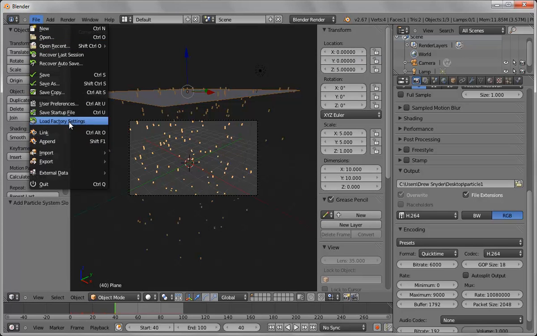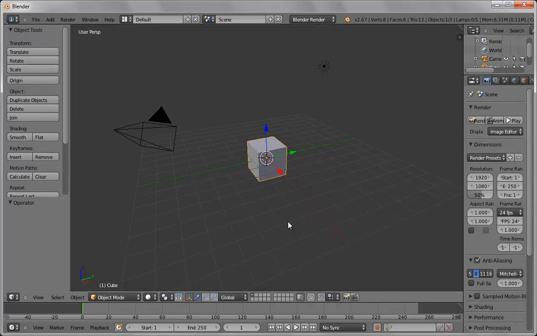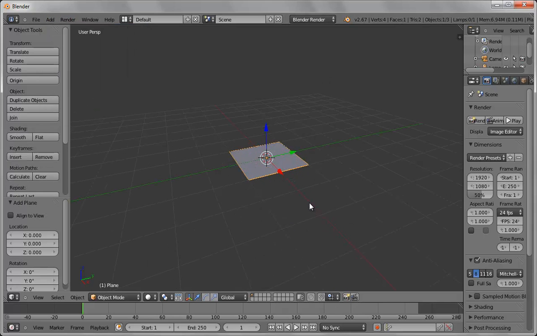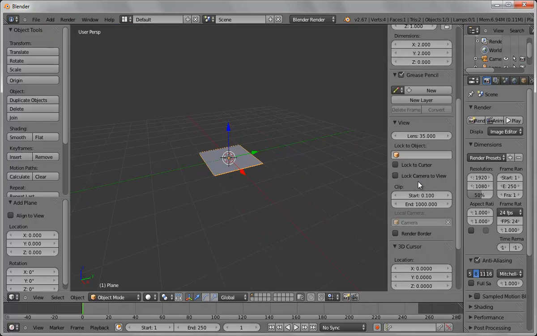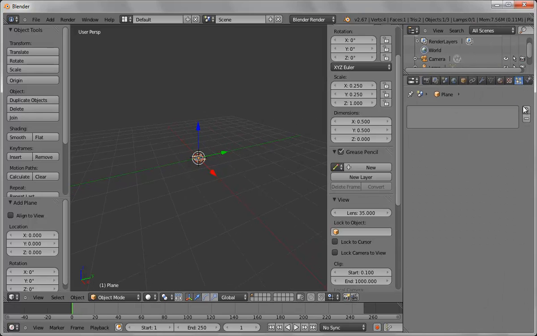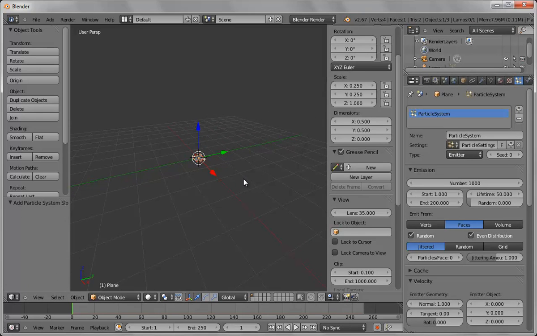So factory setup, go start. This time we're going to do something slightly different. Rather than making a big plane, we're going to make a very small plane. I'm going to change the plane size down to 0.5 and 0.5, so this is really small. The reason we want to do that is we want a very dense area that's basically going to be emitting the particles. So we'll add our particle system and get that set up.